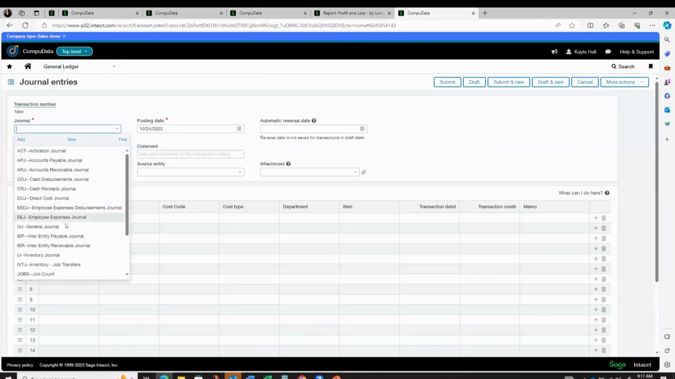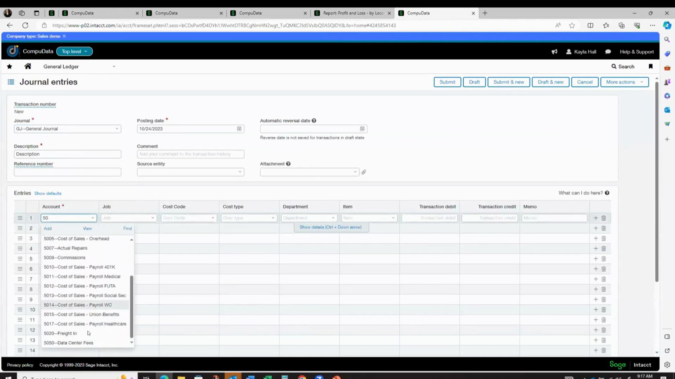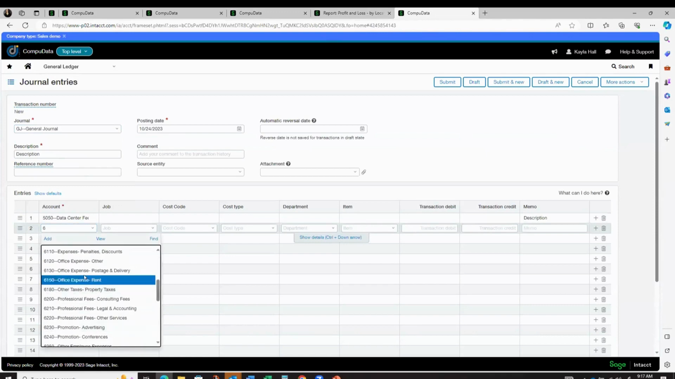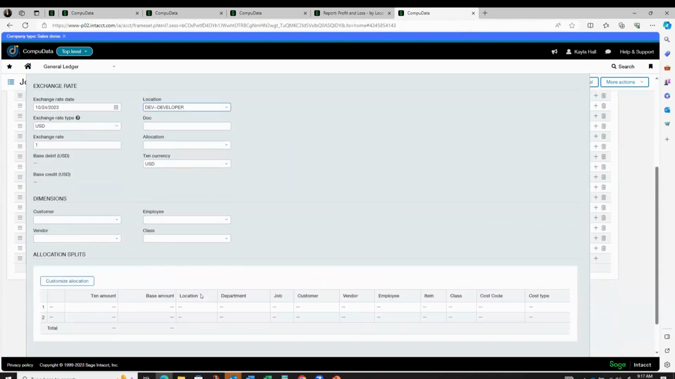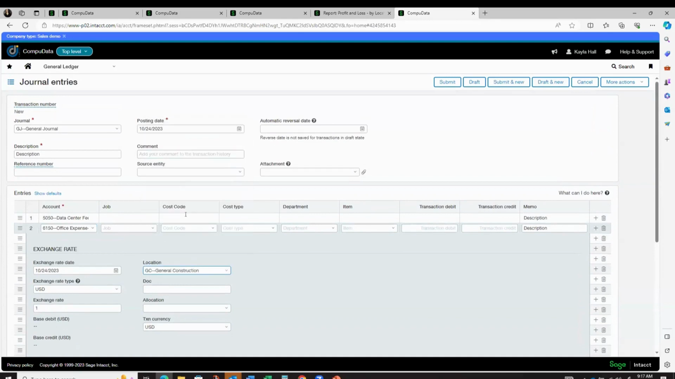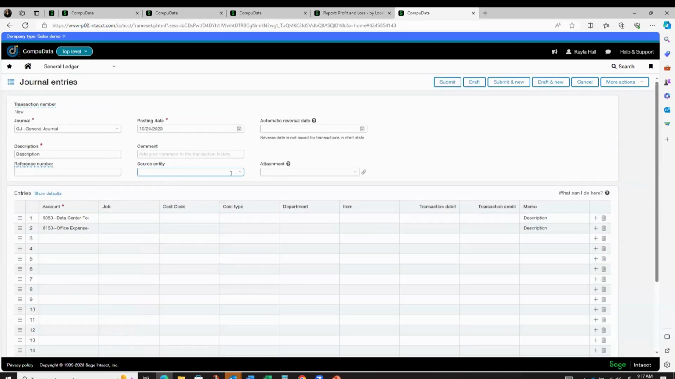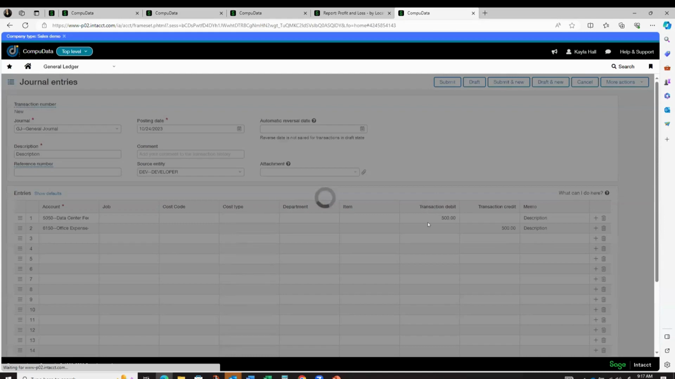So if I'm creating a new journal entry, I'm going to do it to the general journal here. We'll just put in a description. We'll just select a GL account here. A couple of GL accounts, rent. We're going to go ahead and tag a location. So this is going to be the developer location. And the next row, I'm going to go ahead and tag the general construction location. So then within the inter-entity account mapping, if I select a source entity here, say I select developer, and I put in debit and credit here, I'll go ahead and submit this.